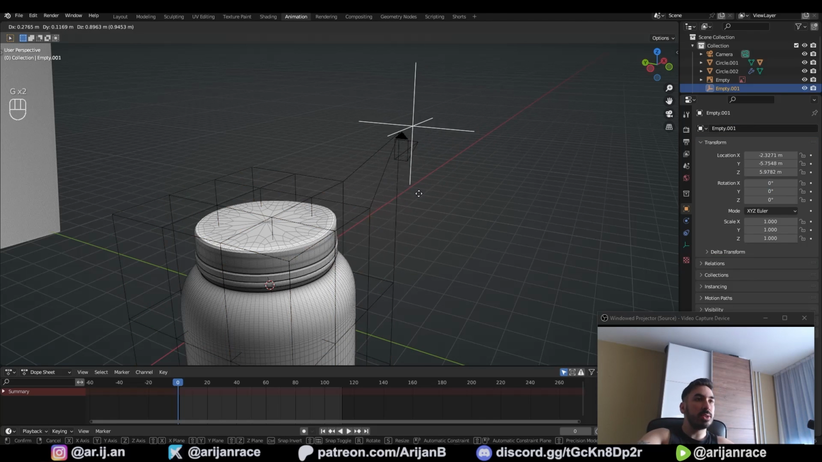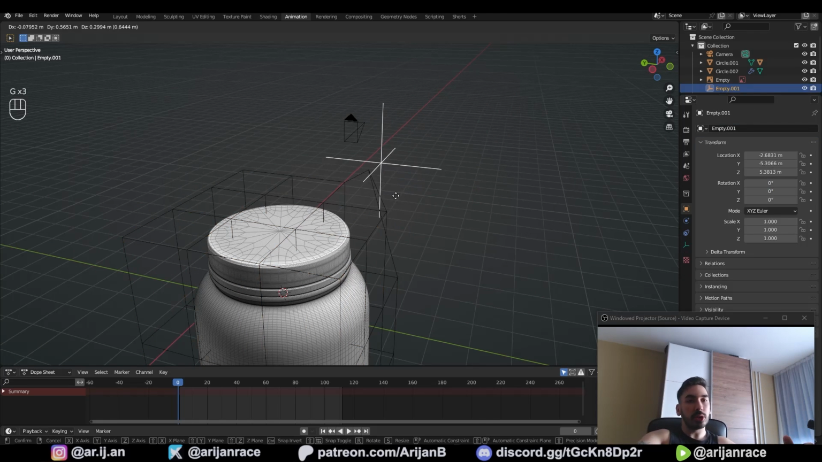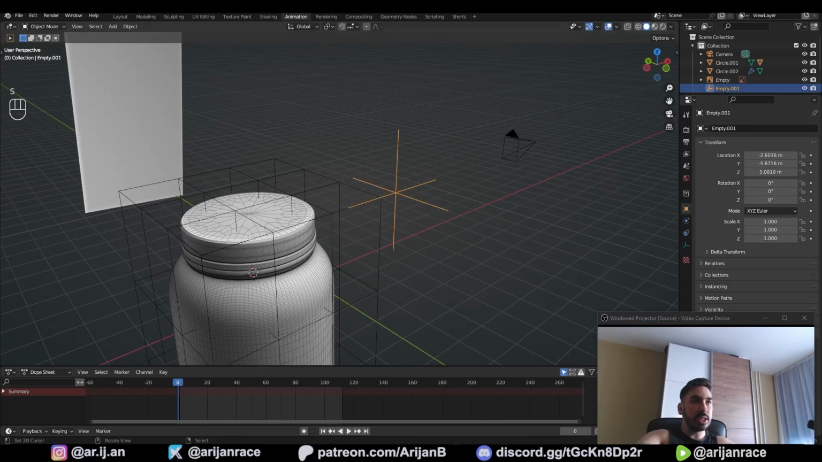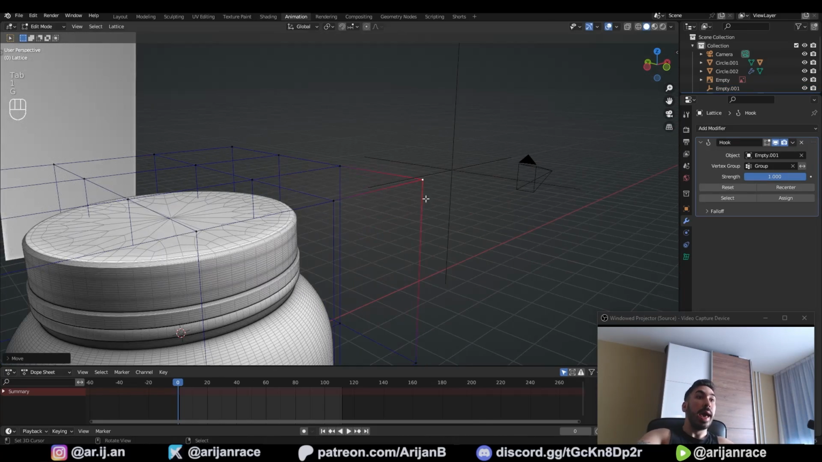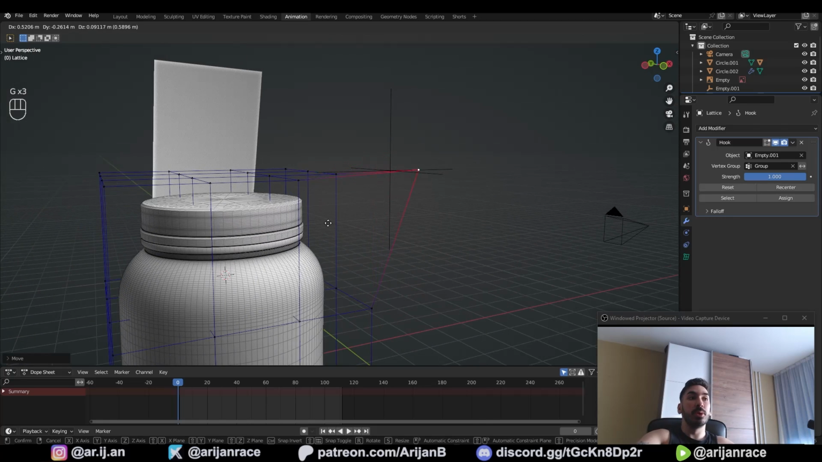So when we move this object, this vertex is essentially parented to that object. We can scale this, we can rotate it, we can move it around, and it's going to move this vertex with it. And when this vertex moves, the mesh below is moving as well.